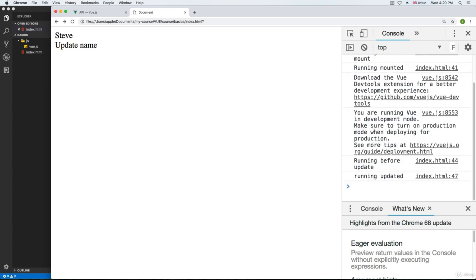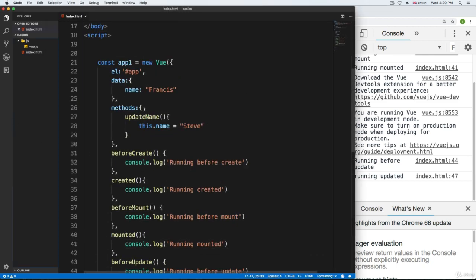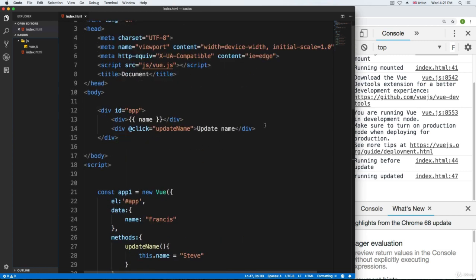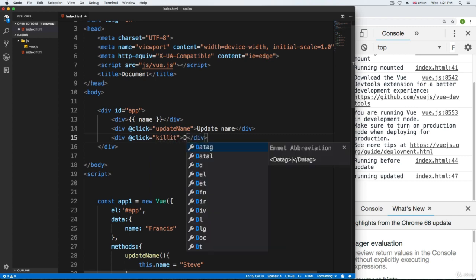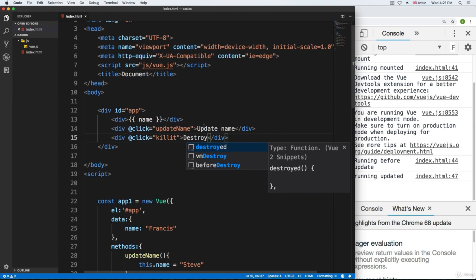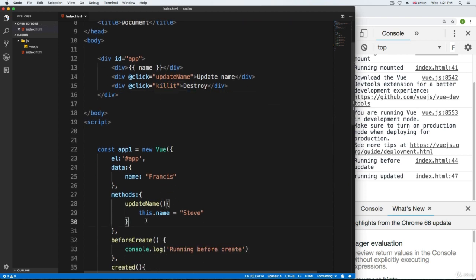Then of course we get the last two life cycles, which is when we destroy this view instance. We don't know how to destroy it. I'm going to show you right now. It's something very, very simple. So I'm going to add one more onClick. So on the div, I'm going to add the click, and I'm going to call this function kill it. And this one is going to be destroy. All right, so I'm going to be adding a new method just to destroy our view instance.